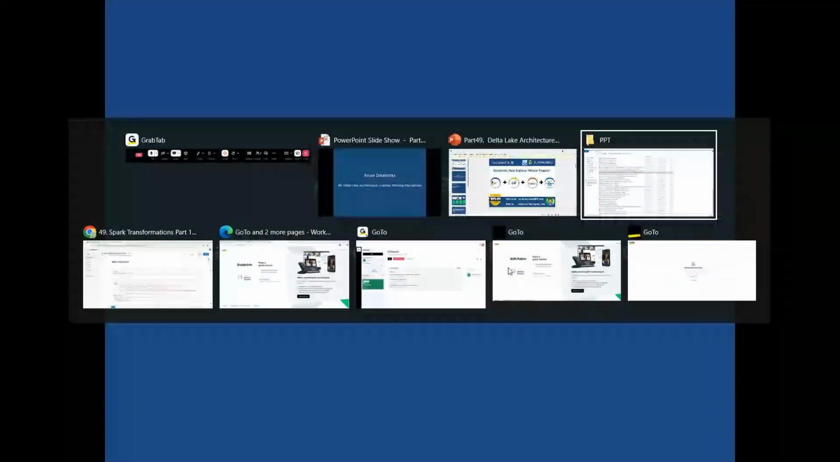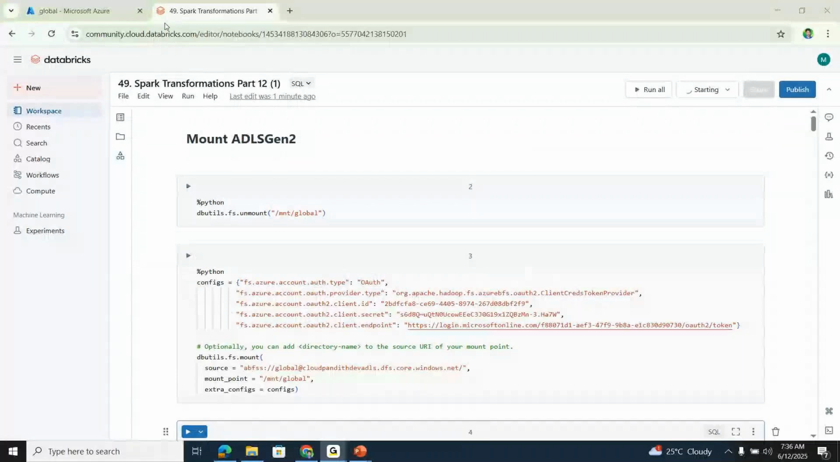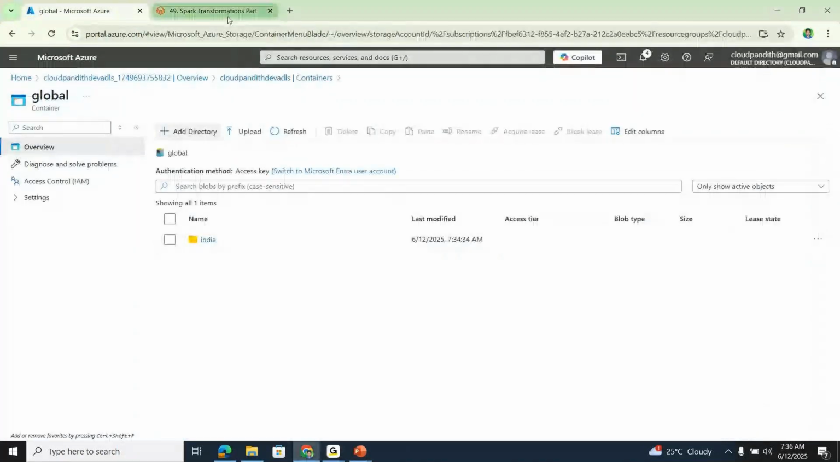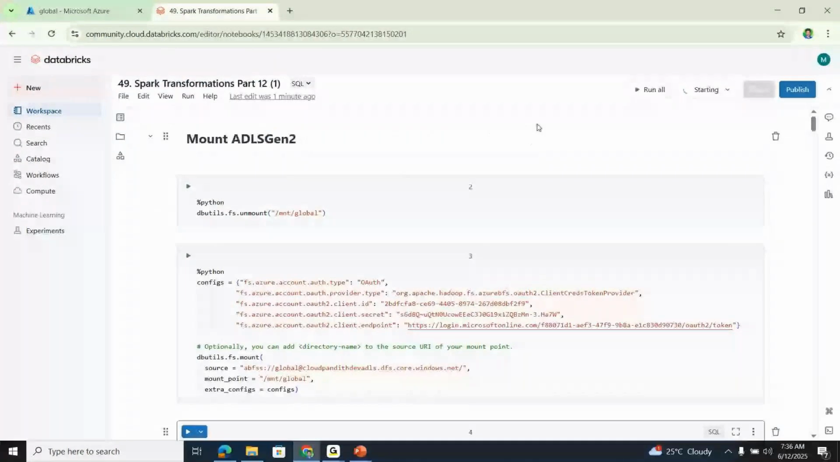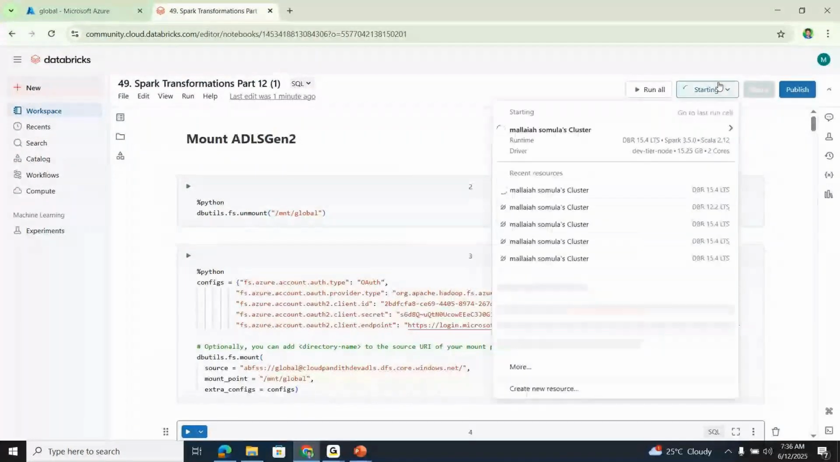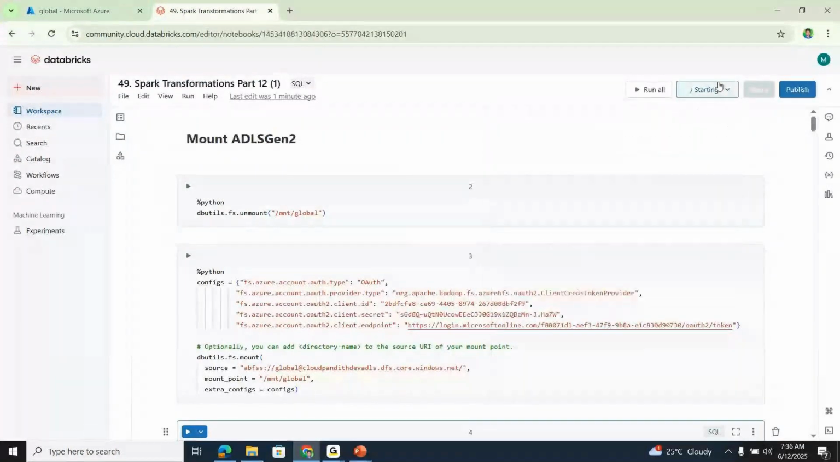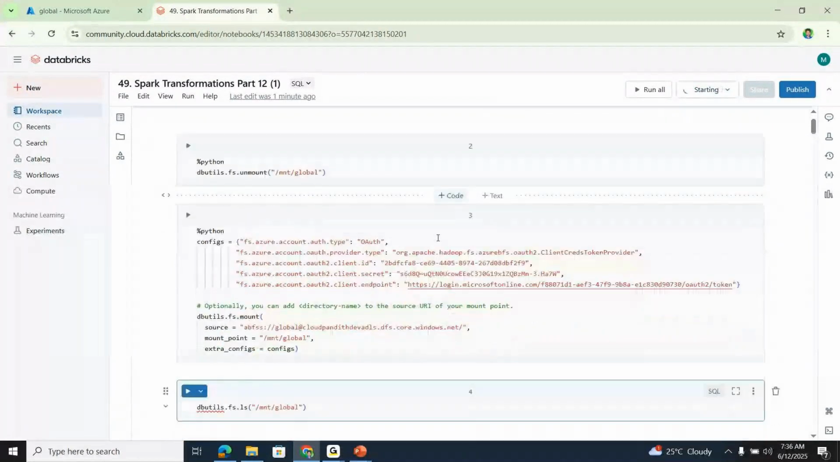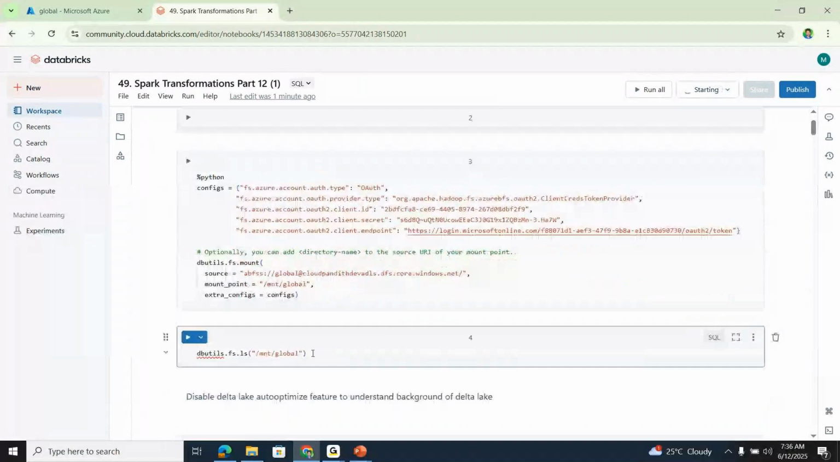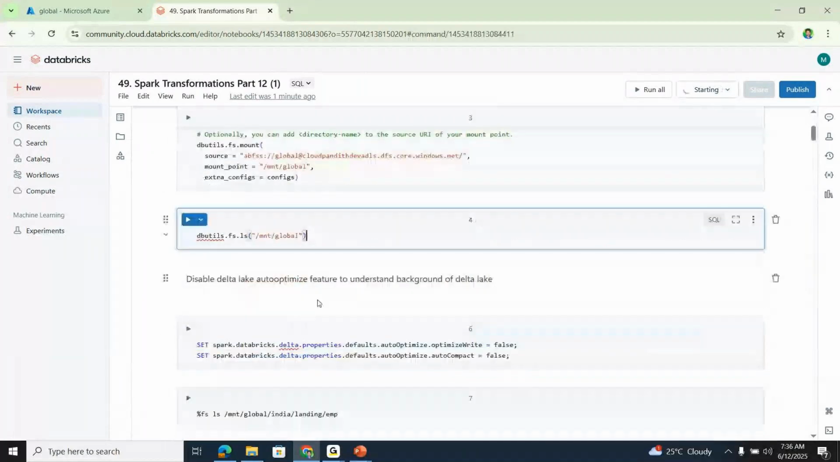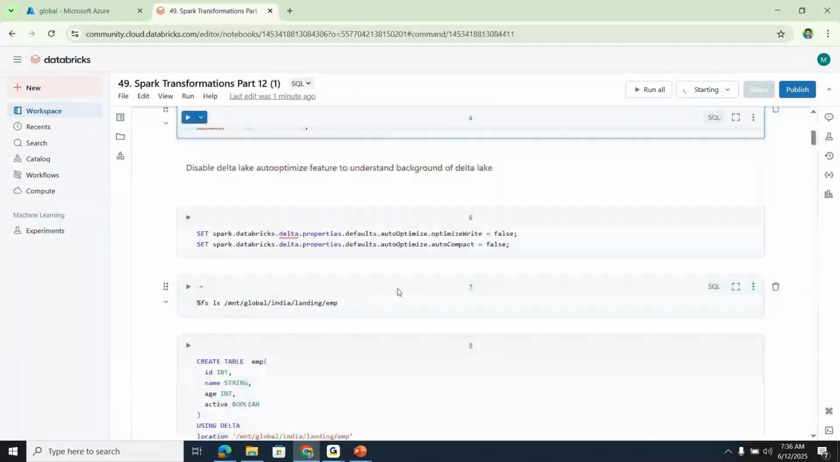I already created a data lake storage. I granted required permission. I created some sample folders. Now I created the cluster as well. Once the cluster is available, we will verify whether the existing mount point is working fine. If it is not working, then we will try to recreate the existing mount point so that we can continue to discuss our things.